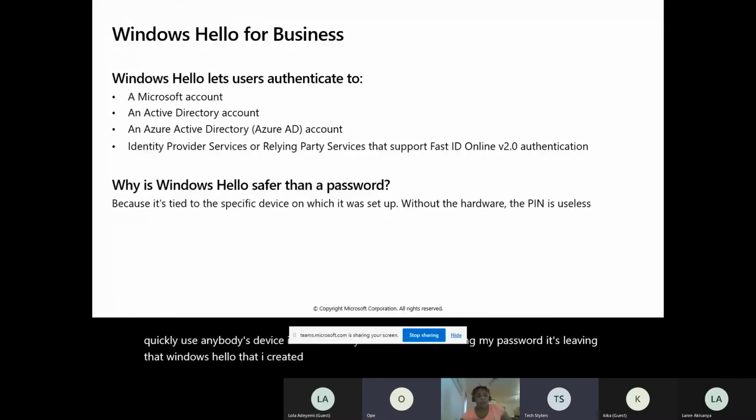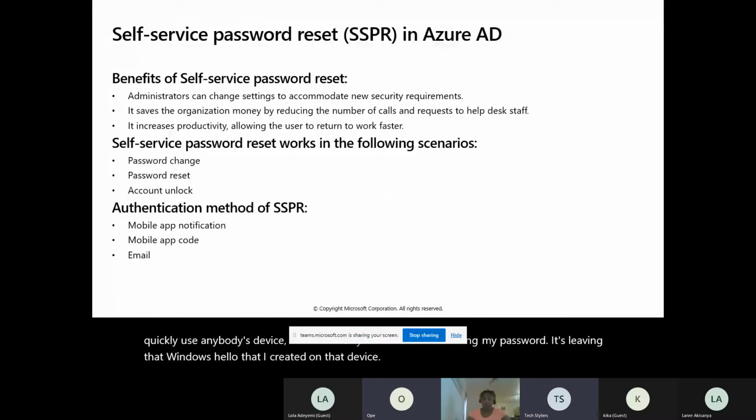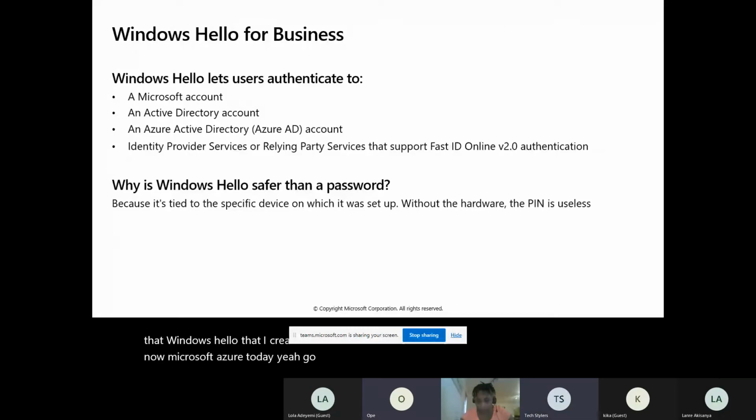Yeah, go ahead. How does Windows Hello work in a practical sense? How does it work, the Windows Hello? It's passwordless. You either use a PIN or a mix of numbers and letters.